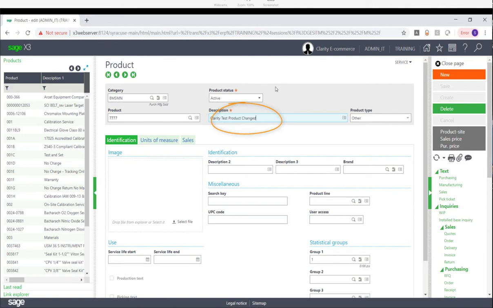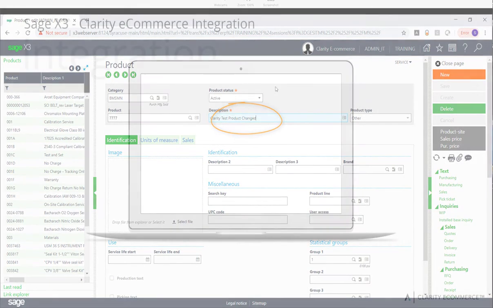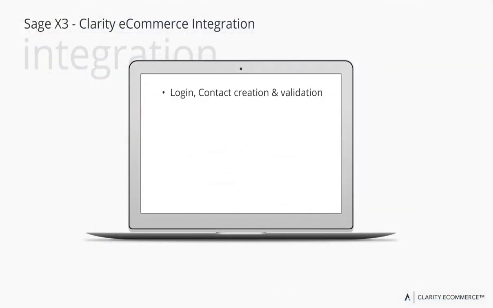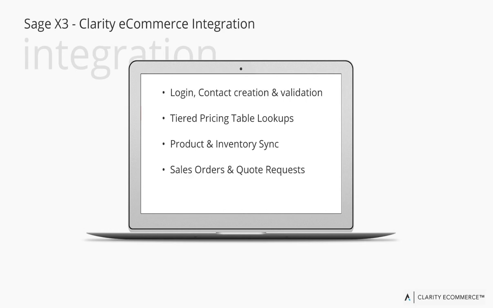Now, this demo just showed you three fields. In a normal integration, we're syncing dozens of fields, validating and creating users, looking up tiered pricing for affiliate types, pulling products and inventory counts, pushing sales orders and quotes requests, processing purchase orders to vendors, and much more.